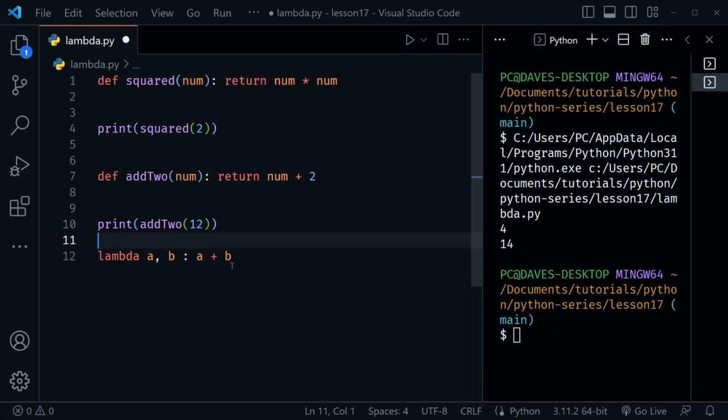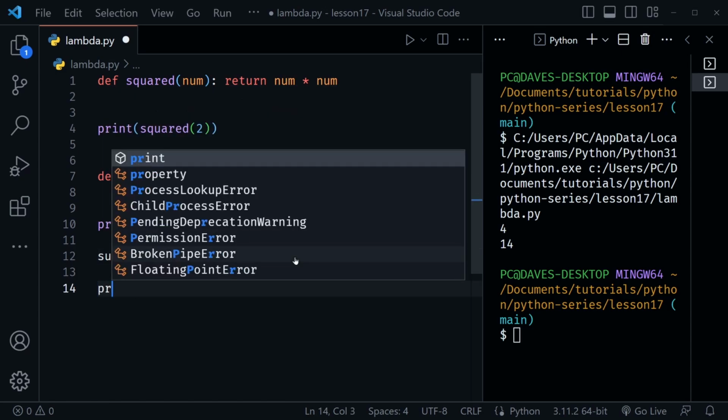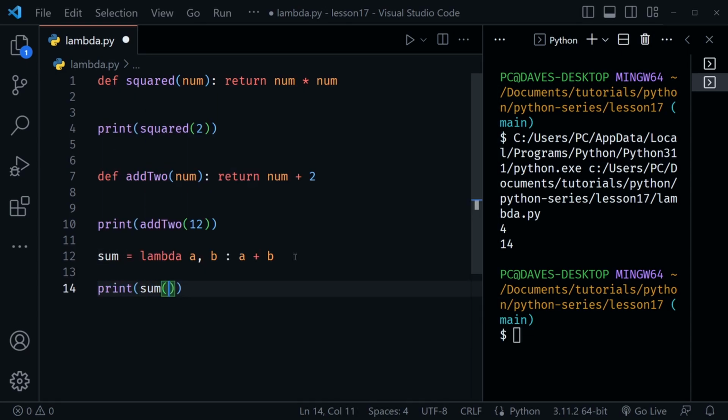This is a function expression, which is a lambda function that accepts params A and B, and then it returns the sum of those two. Now if we set this equal to sum, of course, then we'll get that reformatting from Visual Studio Code again, but I'm going to go ahead and use sum here, so I'll say print, and I'll say sum, and we'll pass in 2 and 2.